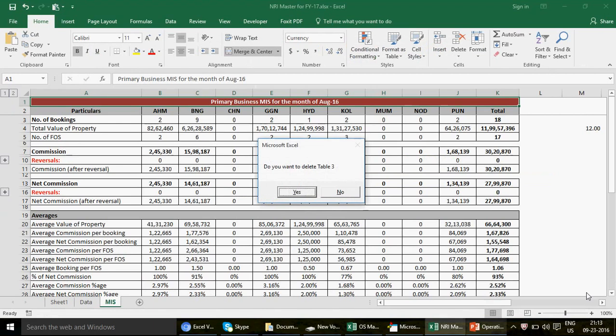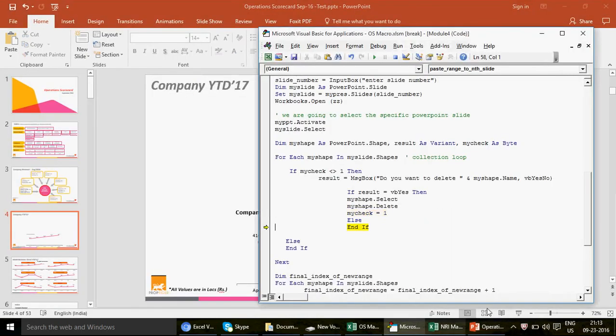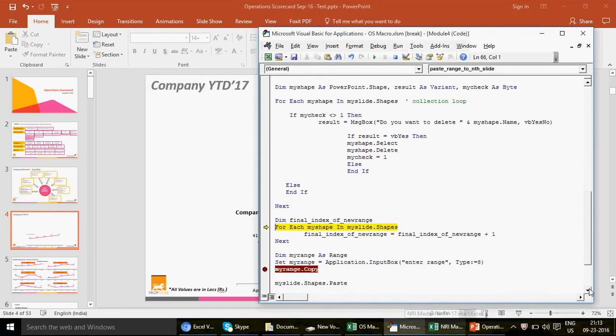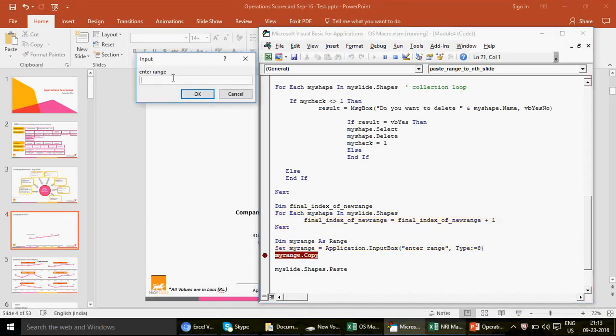So do you want to delete this? I say yes. The shape is selected, it is deleted. Let's have a look here. Yeah, it is done, and there we go. Now there is no pop-up because we have deleted, we have done our job. Now this loop is going to simply run this 3 times, and then there we go. So we have the range now coming out, and we have to enter the range.